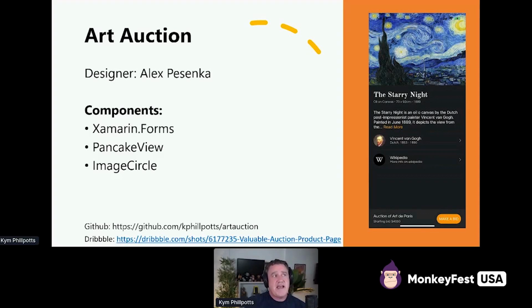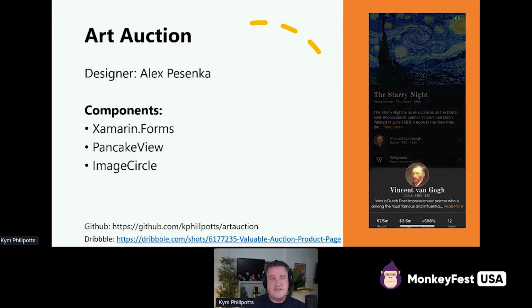Now, again, it used the pancake view and the image circle. These days, I could get away with not actually using that. But what's interesting about this design is some of the pop-ups. So let's say I click on a good friend Vincent here.